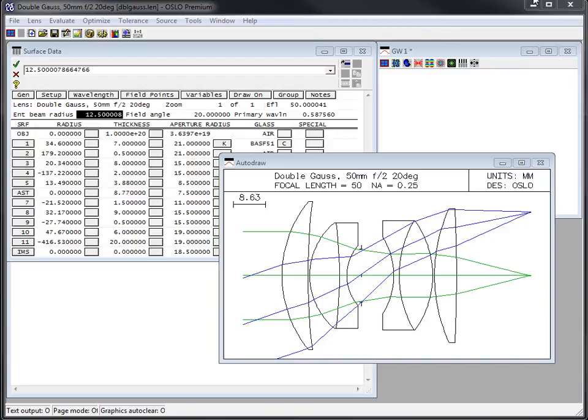Hi OSLO users. In this video I'm going to show how to build a CCL, and to do that I'm going to generate a useful routine that allows us to document and write a formula sheet for our lens by putting a few commands together.